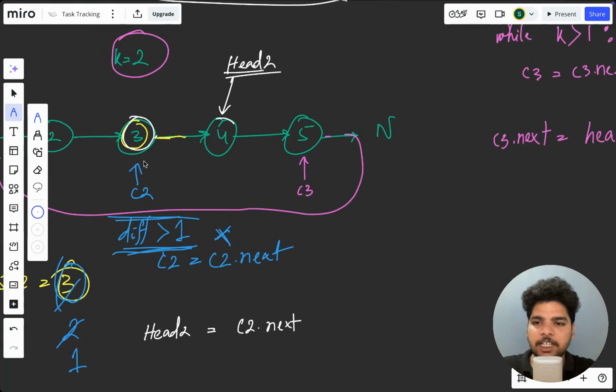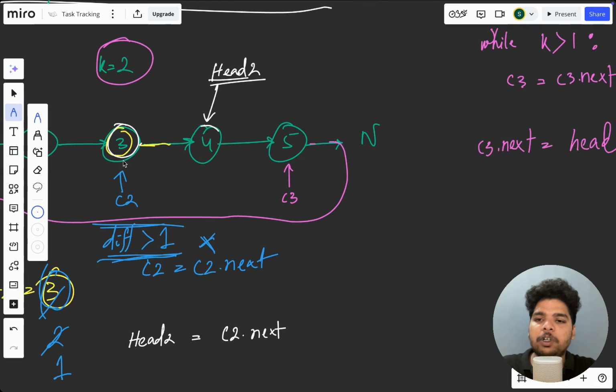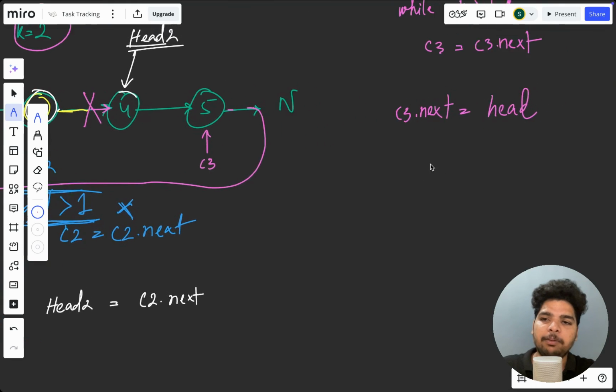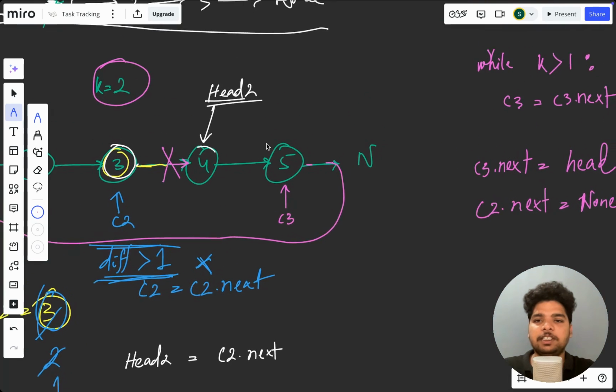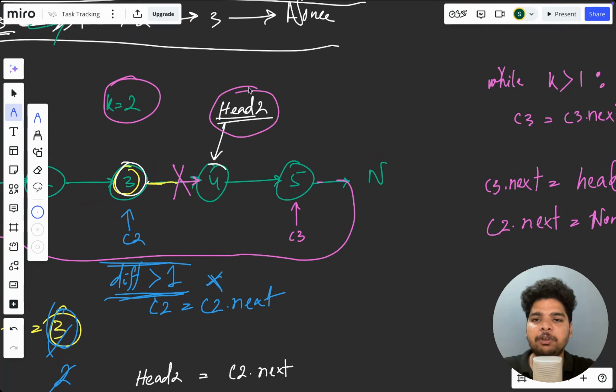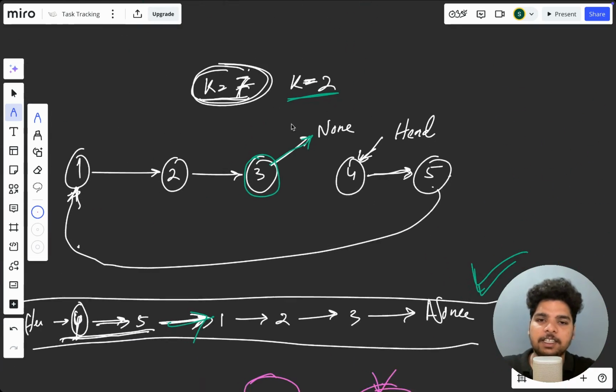Now what we'll do? There is another thing. C2 is linked to this head 2. That link we have to break and make it none. So we'll do C2 dot next equals to none. That's it. And at last we have to return this head 2. That's how we can get the result.